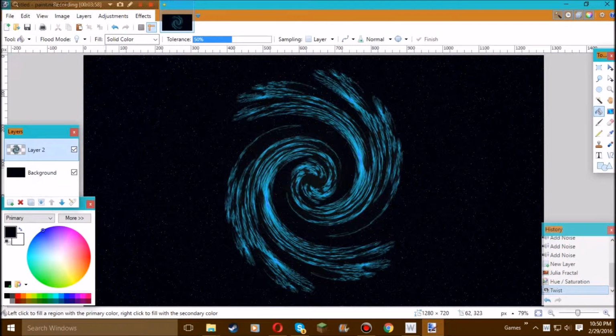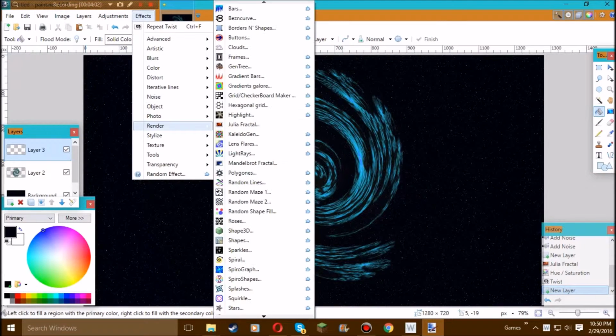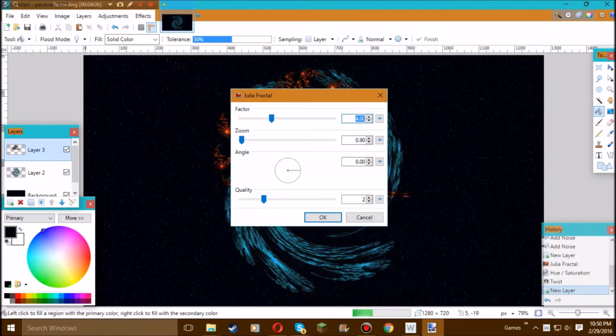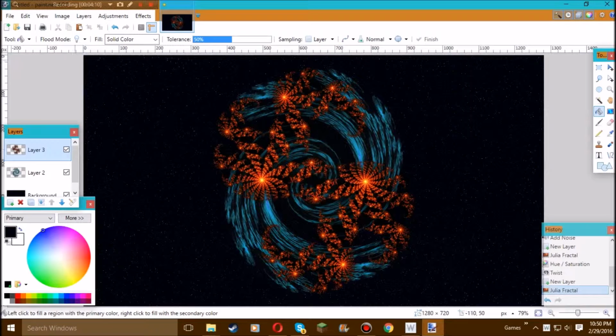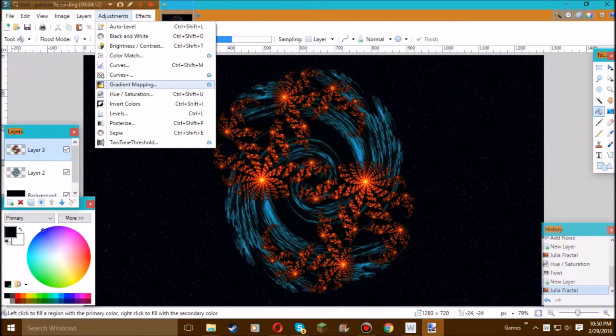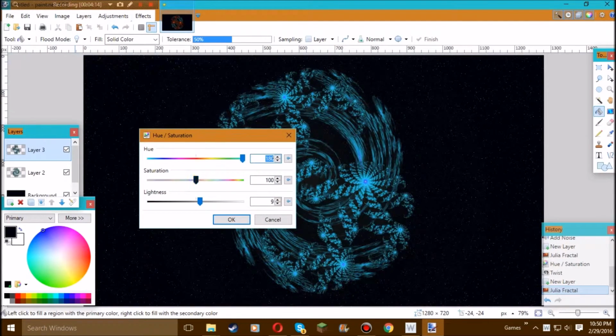Before editing this too much, I'm going to make another one of the same size and everything, except in a different color, so I'm going to render in another one of these. Just save the settings, because we just used them, and press OK. Then for this one, in hue and saturation, I'm going to make a nice green color, so we'll have a green and blue galaxy.